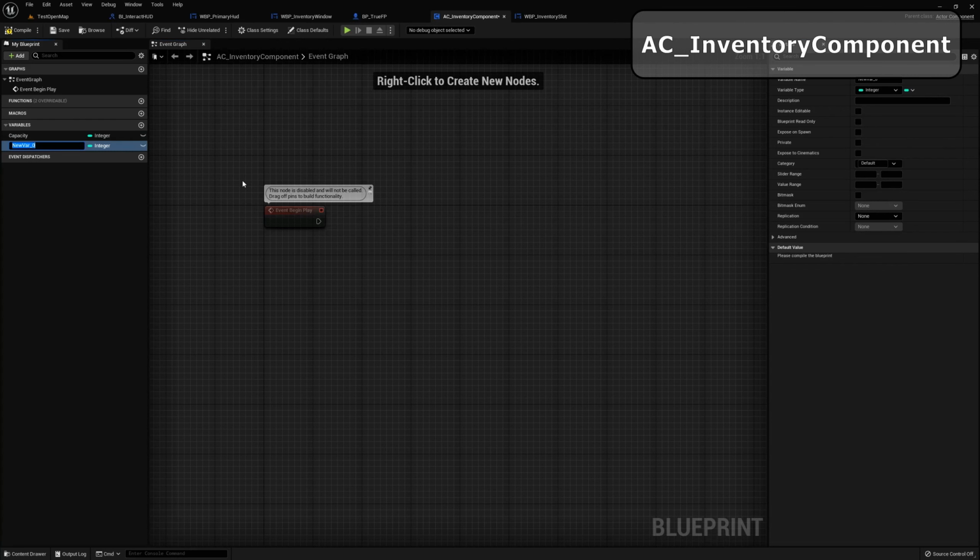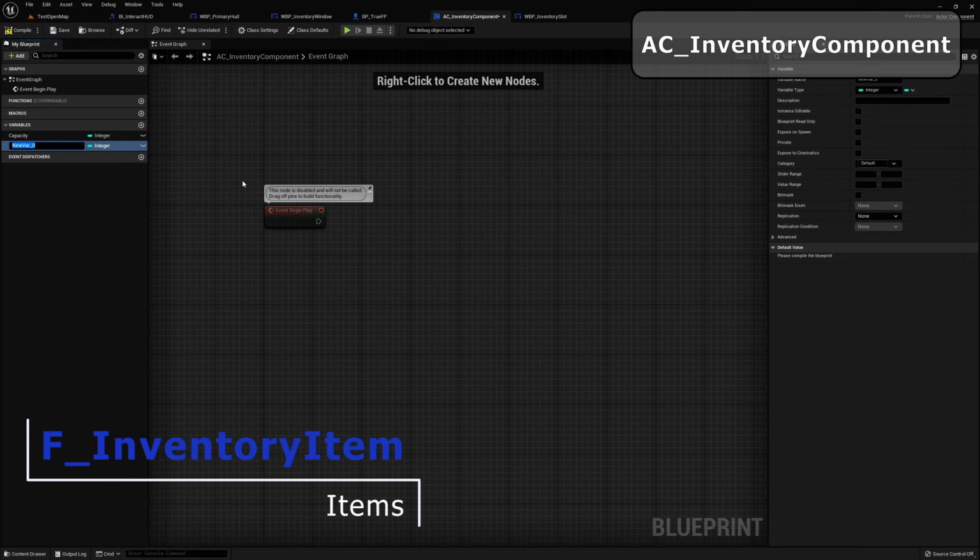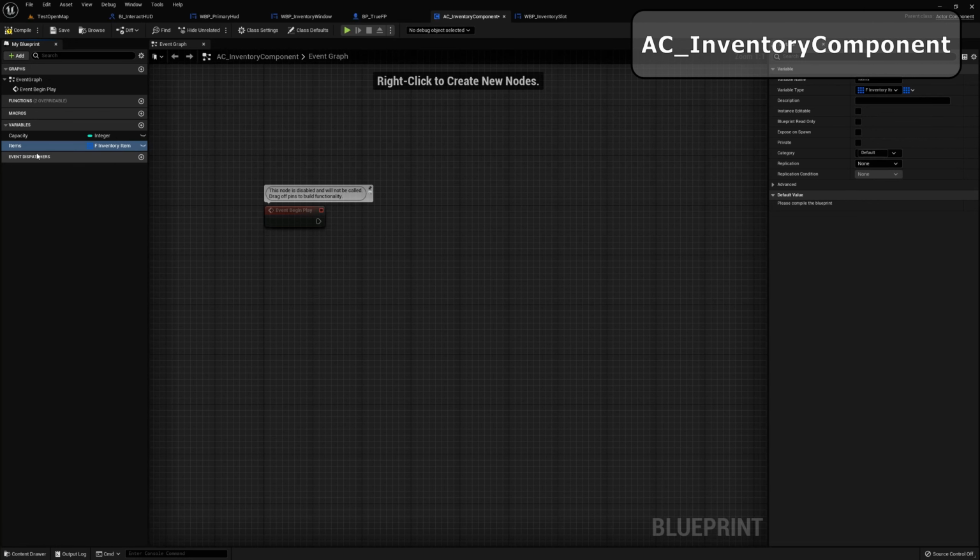Next, let's create another variable here, and I'm going to call this one items, and I'm going to give it a type of F inventory item, and I'm going to change this to be an array. So this is going to actually be the list of all our items. This is actually what's going to hold all of our items within the inventory component.